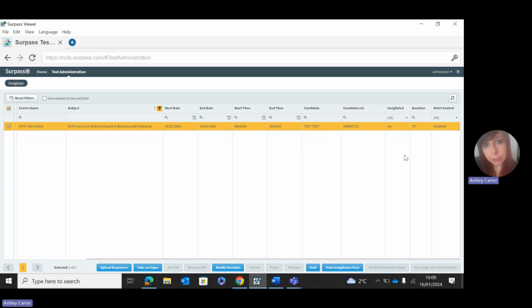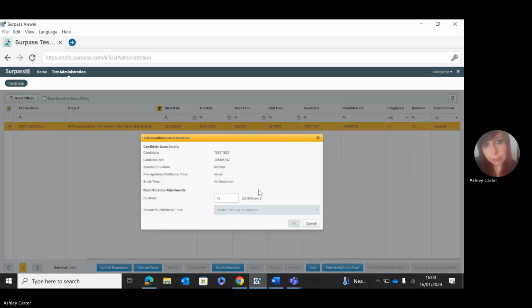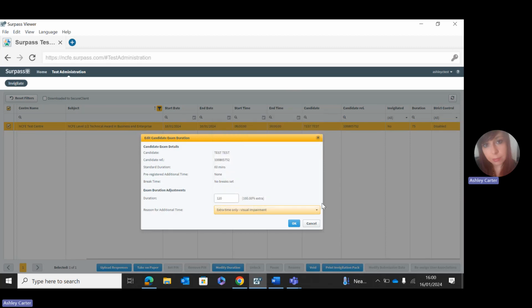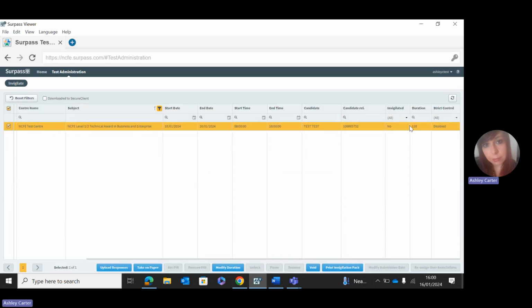This can be added any time within those 5 days prior to the assessment starting. And to do that, you need to click Modify Duration. You can then add the additional time in the box and then put the reason why and click OK. This will then show the duration change and will confirm how long that learner has for the assessment. So if you do have learners that have additional time, I would check the duration box to make sure that that has been added before they start their assessment, because it cannot be added once the assessment has started.